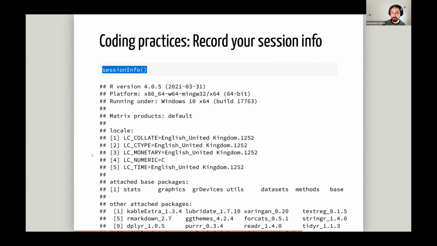So if someone wants to directly replicate your work, they know, okay, you used version 4.0.5 of R, and you had textreg 0.1.5. So in principle, they could make sure they have exactly the same version of R and the packages to enable them to replicate your work. Again, this is relatively easy to do and to include in the README file.